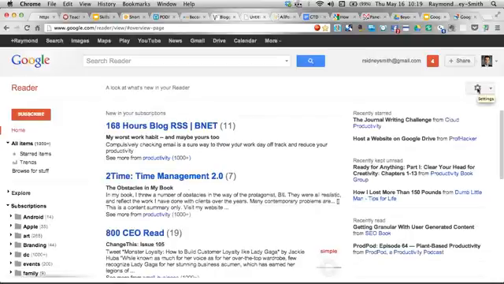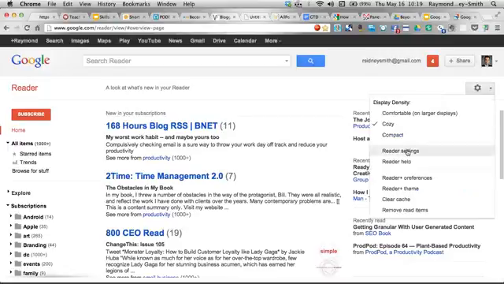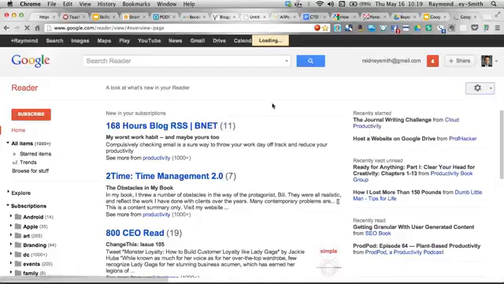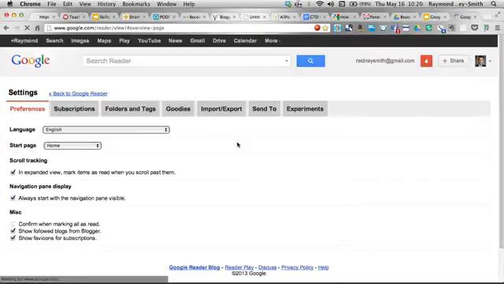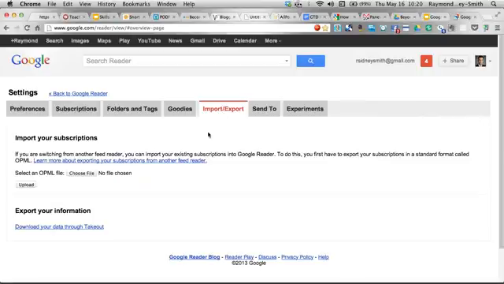Here in the right-hand side panel, you can see that there's this little settings icon, and then down in the settings icon, we can go into the reader settings, okay? Now, under the reader settings, you can see that there's an import-export tab. We're just going to click on the import-export tab, and you can see down here you can download your data through what's called Takeout, Google Takeout, which is Google's product for being able to export data.